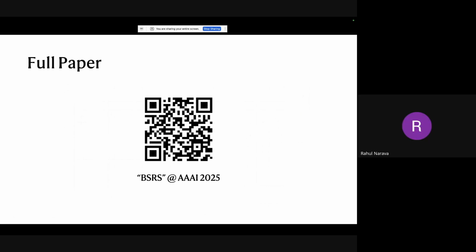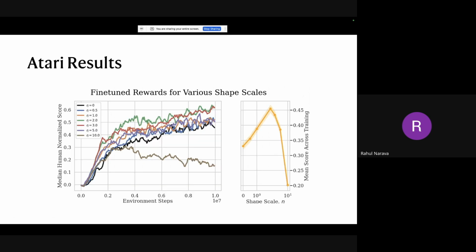I just want to know what those environments are. Are there any continuing tasks?